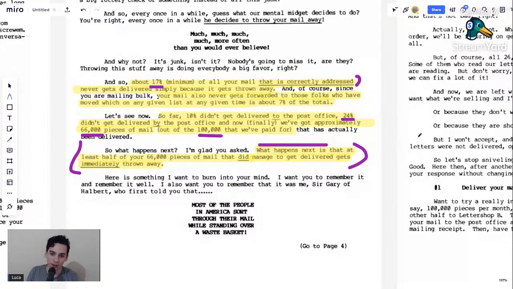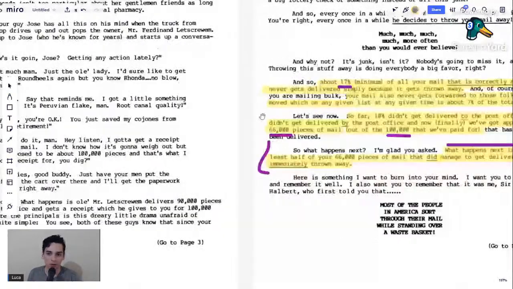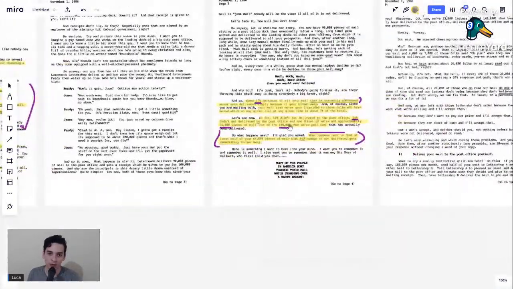What happens next is that at least half of your pieces of mail that did manage to get delivered gets immediately thrown away. That's the consequence in the real world of all this data that he was giving you. So that's about this lesson: do the math, all the steps. Give them the numbers and do the math for them, and then tell them what the math means, right?